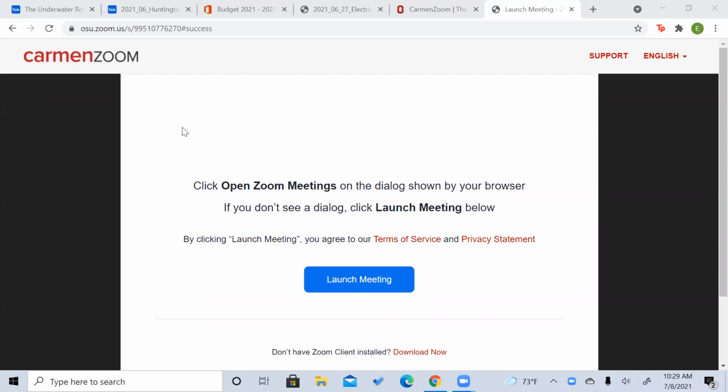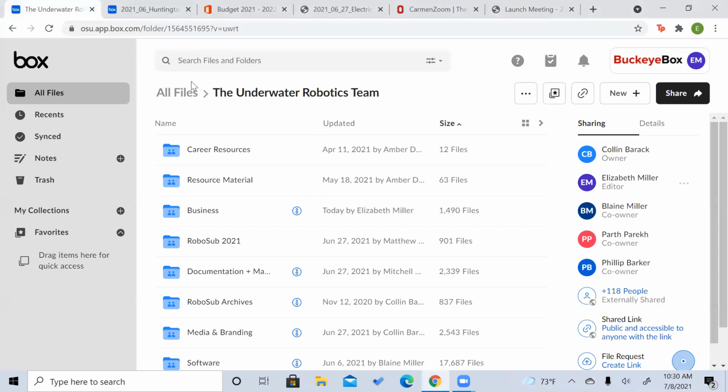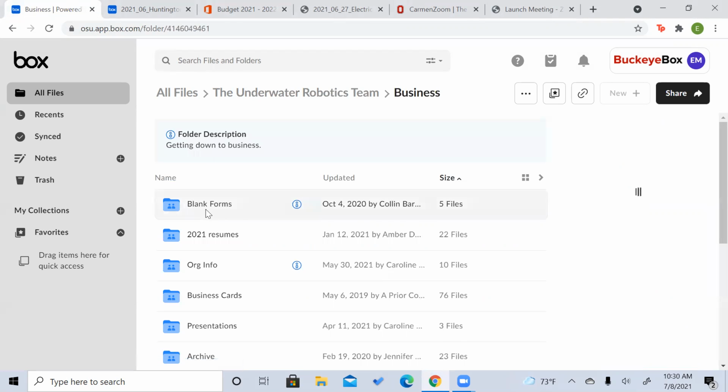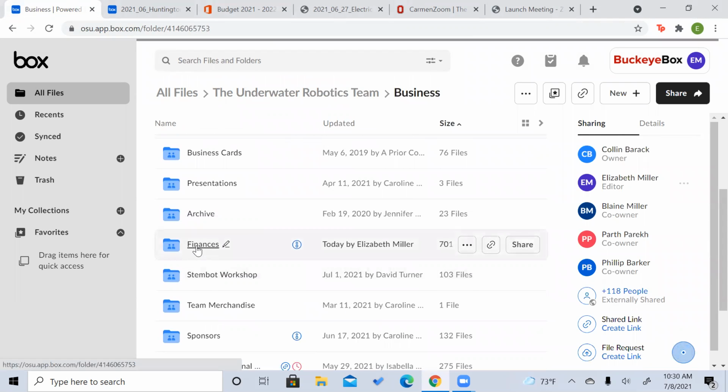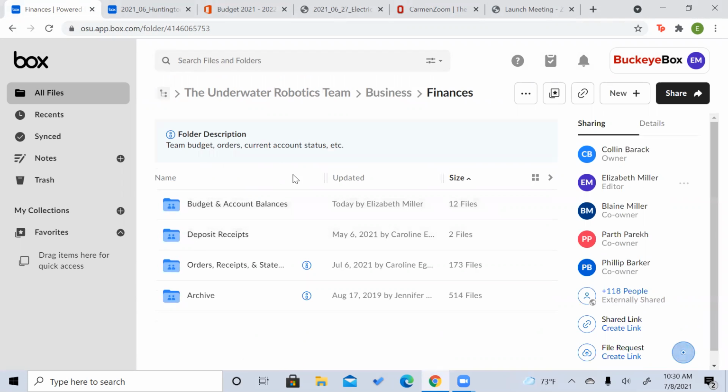The first thing you need to open to be able to perform both these tasks is Box. That's the platform we're using now. It's possible that the platform could switch over, but for now, this is the example that I have. When you open it, this is what you should see. We're going to go to the business tab and then finances.